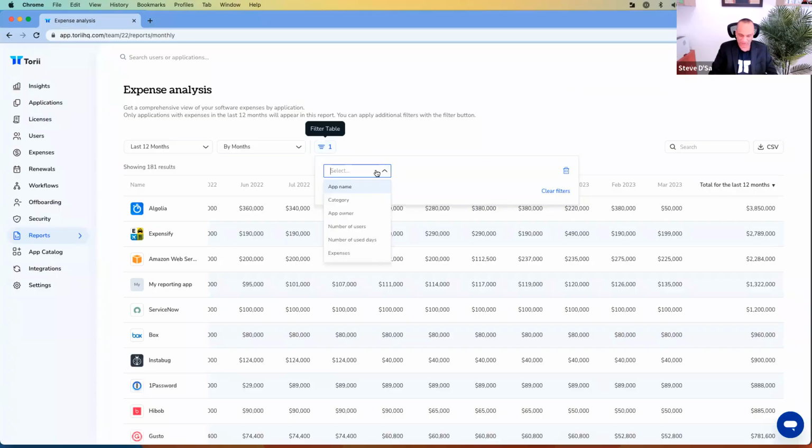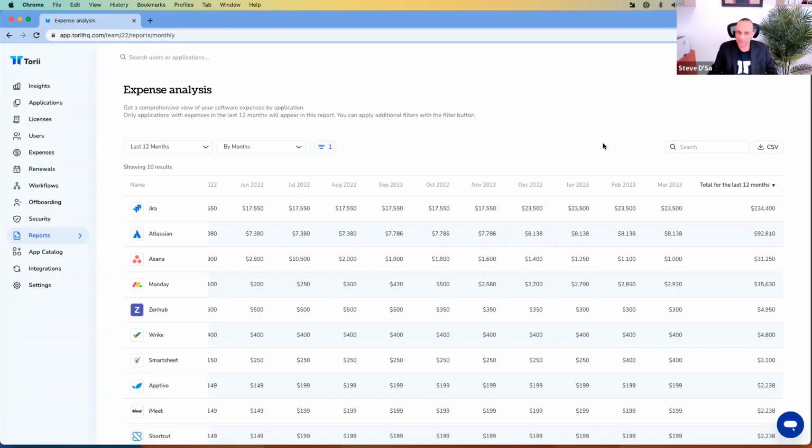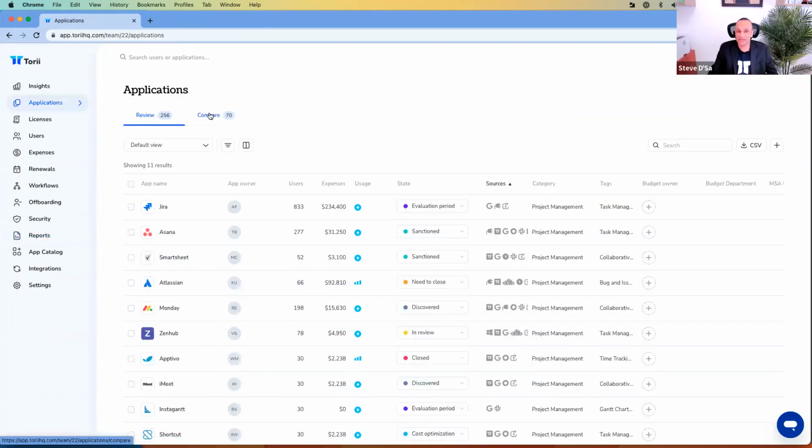I'm going to put a little filter on here. I'm going to look at the tags, and I'm going to look at all the project management apps that we have. What this is going to do is tell me these are all the project management apps, and what am I spending on all these applications? I look at Asana, I see Monday here, I look at what I'm spending here, and I think, these are two pretty similar applications. One is not nearly as expensive as the other. What's going on here? I may want to compare this in a little bit more detail.